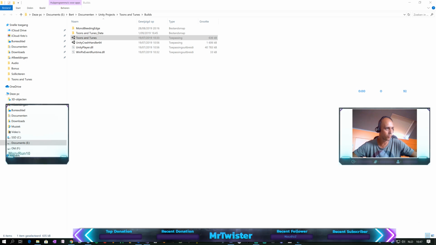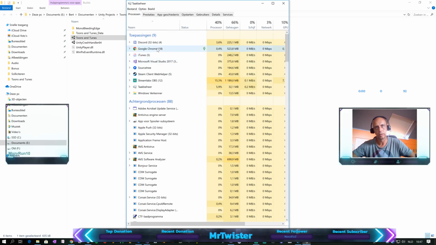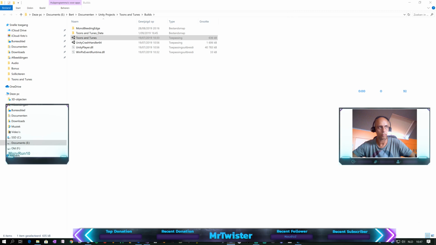Okay, so let's restart our browser. Oh man, gonna have to kill it the hard way. Google Chrome. Sorry for that. Let's try that again. So, Unity key bindings.